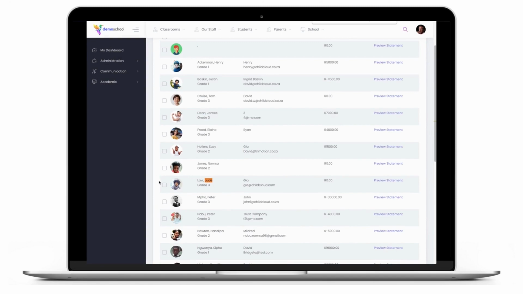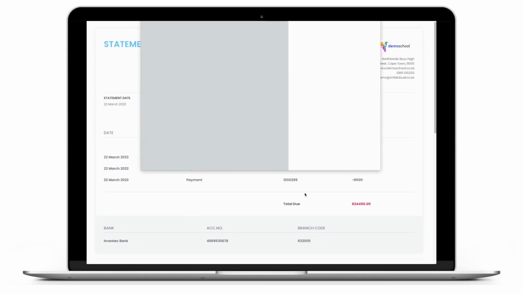You can tick any one that you want to print and then click the Print Statement button, and that's going to allow you to go ahead and print these statements should you wish to.